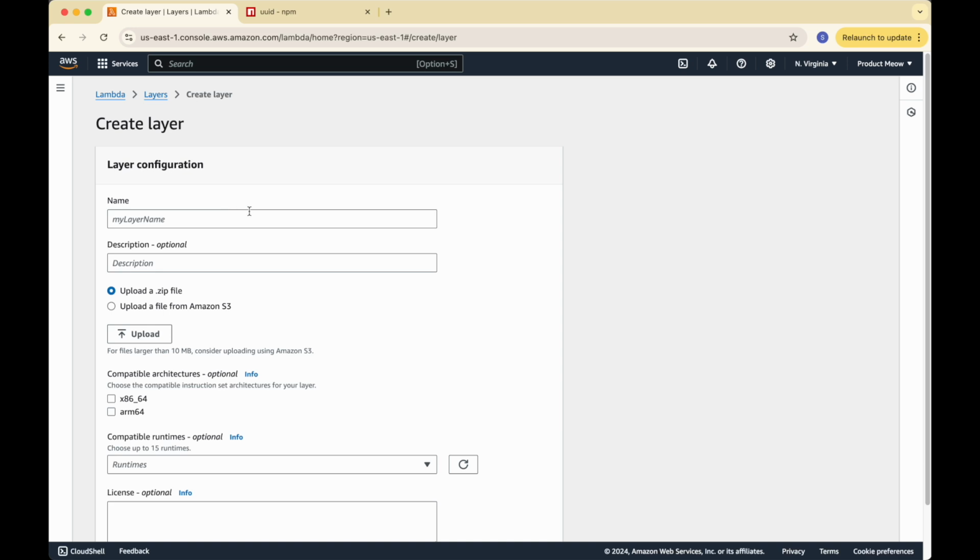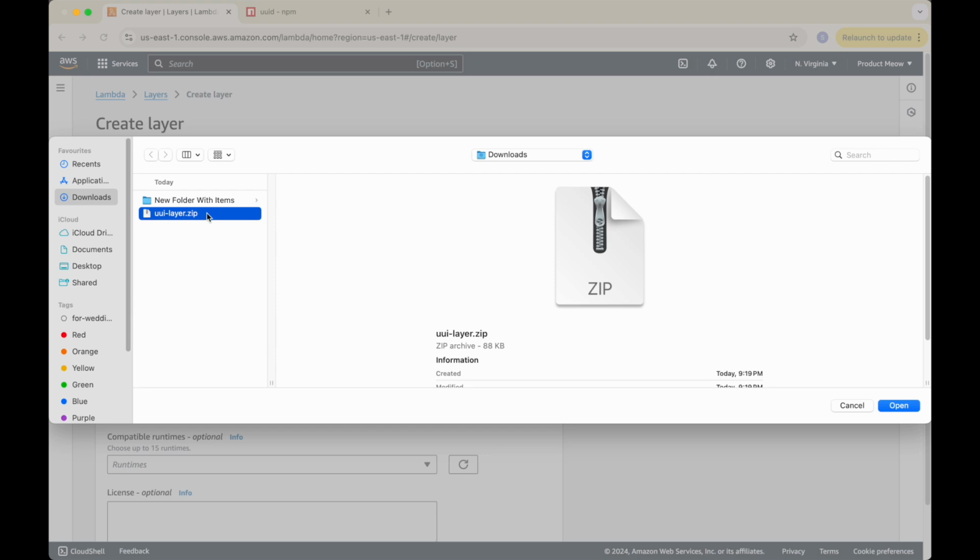You can give your layer any name you want. Just try to give it something descriptive. In my case, because I'm trying to import UUID, I'm going to call it imported UUID. Okay, something like this. And then I'll need to upload a zip file. Click upload. Select my zip file.